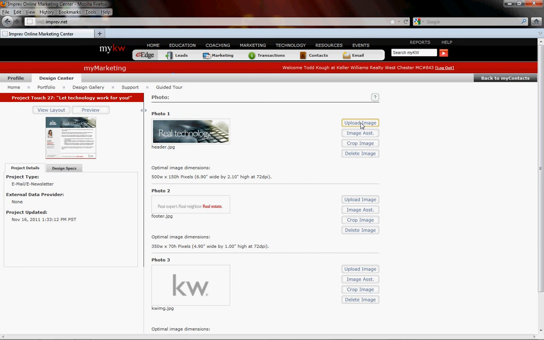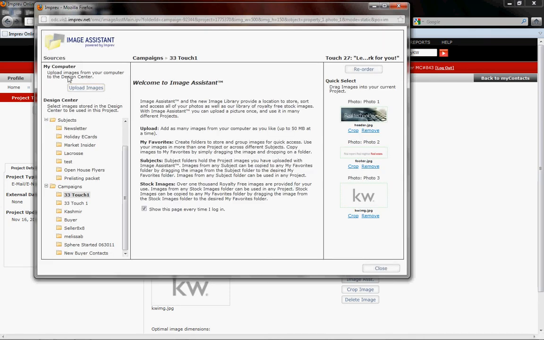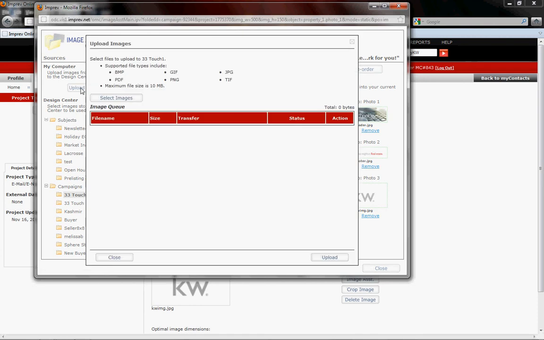clicking on Image Assistant. Once the Image Assistant loads, you can upload images by clicking here, and again you're just going to go to your hard drive and select the images you want and open them. And once you've opened them, they will be listed here, and you just click on Upload here and it will actually upload your images into the Image Assistant.